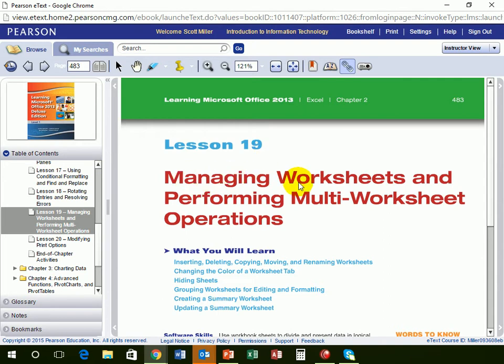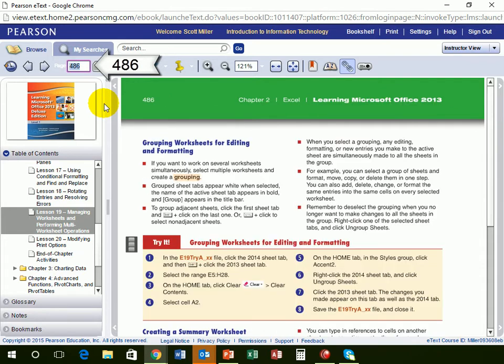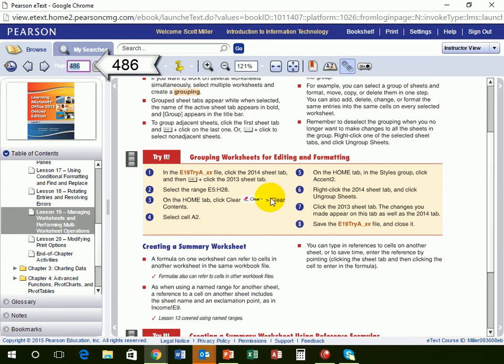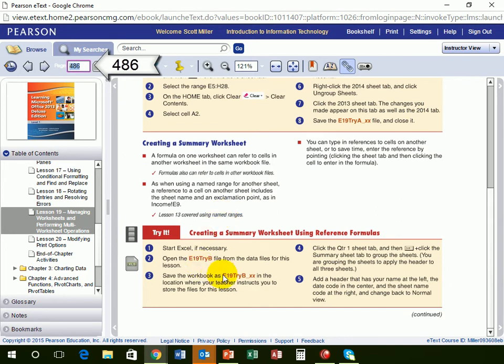In Lesson 19, we are going to be working with managing worksheets. Now, typically we open the first file that we find in the chapter or in the lesson. That's not the case in this case, so the actual page number we need to go to here is going to be page 486. On this page we're going to have to scroll down to the very bottom, and the file we're going to open is this E19 try B file. So you can open that file right here if you wish.